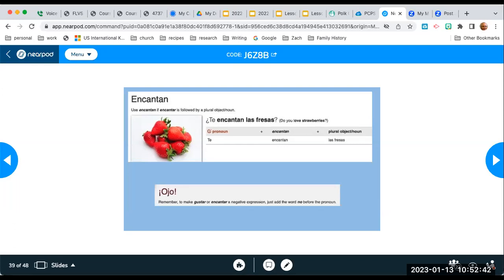Nos for nosotros. These are the pronouns we use with gustar or encantar. Os would be for vosotros, which is used in Spain. And then we have les, which is ellos, ellas, and ustedes. Okay, that's in the chat box.